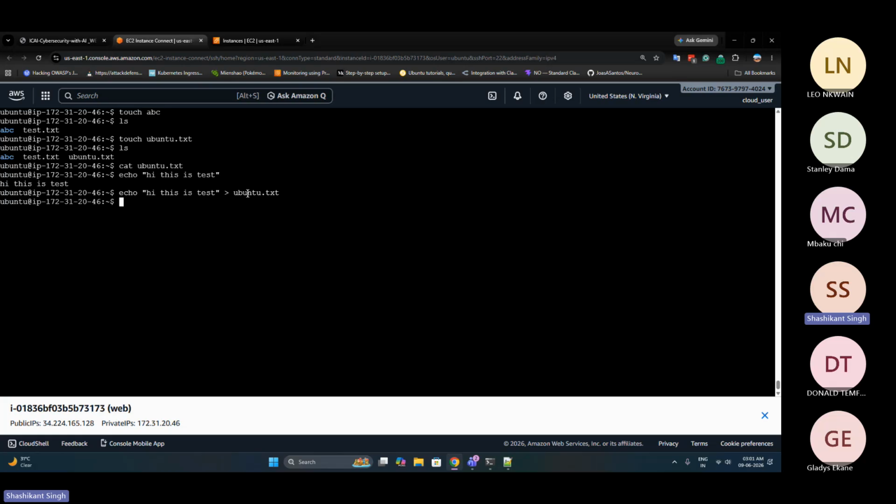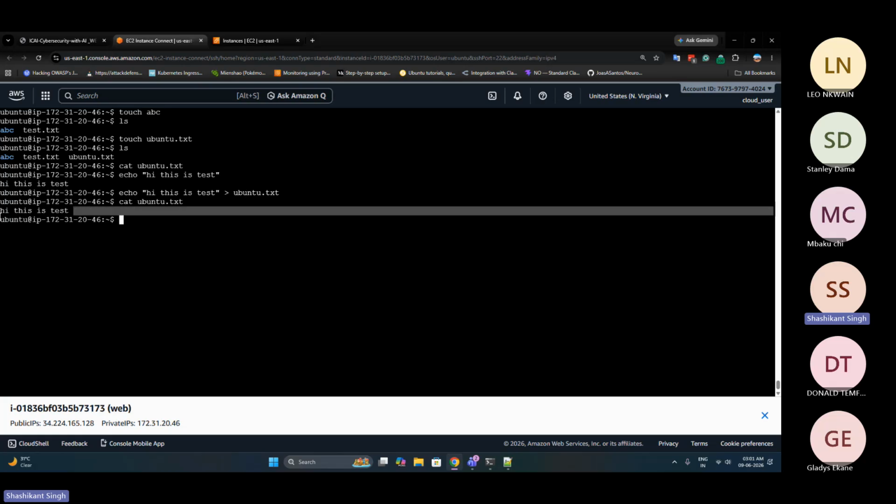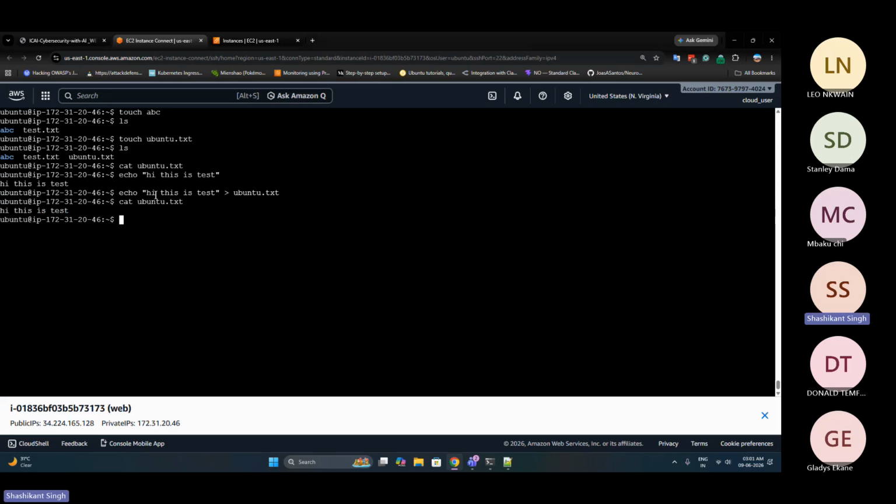So if I enter and do cat and read the Ubuntu file again, see what is inside the Ubuntu file. Hi, this is test. So whatever I encode, if I use this particular command, the greater than symbol, it will add to my file. Now I say something else using the same command. I change it to "hi, this is Ubuntu" and enter. Again, if I check, see what happened. It says hi, this is Ubuntu. So what happened is it overwrites my data. Whatever is inside, it overwrites it.